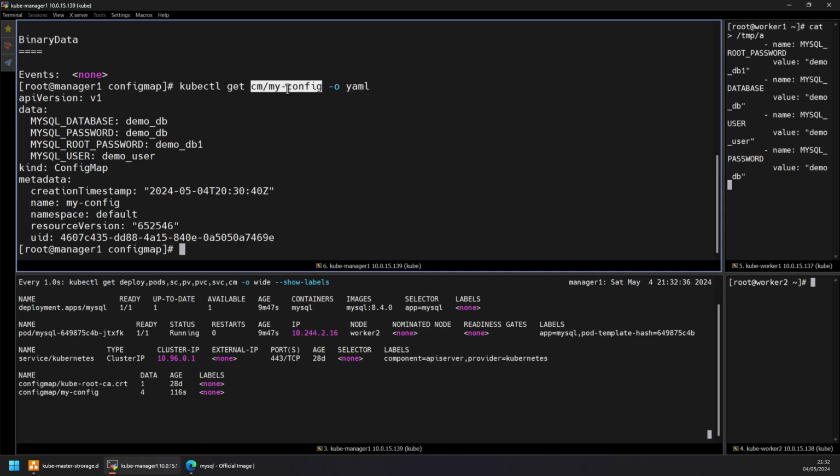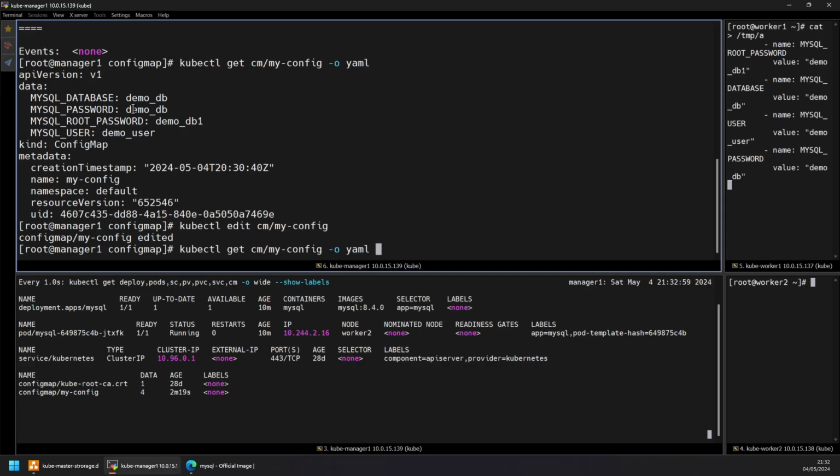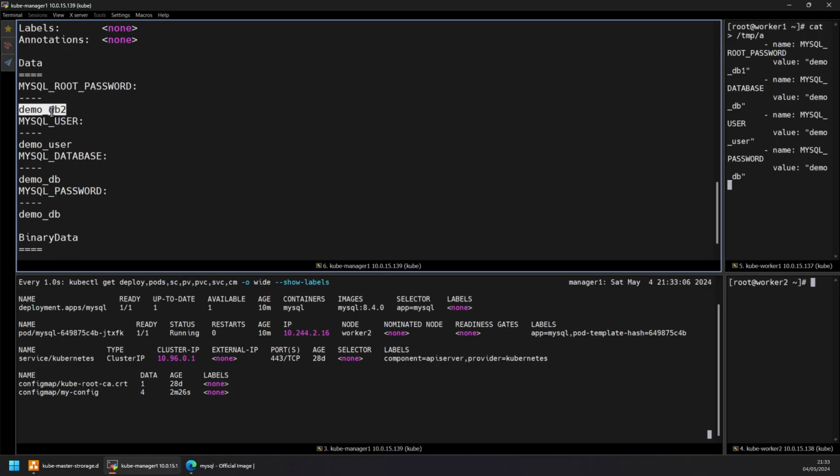So those are things which you can see over here. You can also edit this config by going to kube control edit, and then you can say cm my config. You can actually change the values over here. So I can make this root password to 2 and then save and quit this file. So now you can see that when you get your describe over here, the demo DB password has changed to 2 right now.